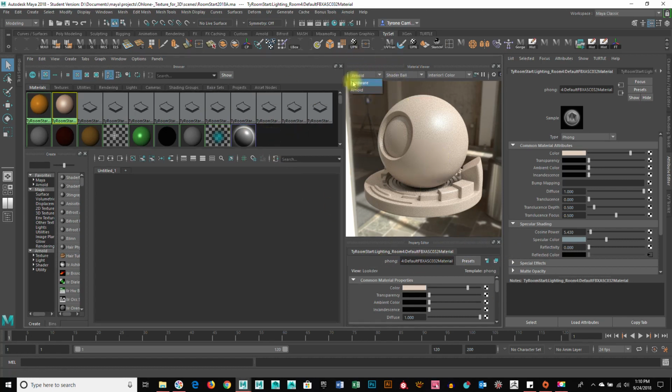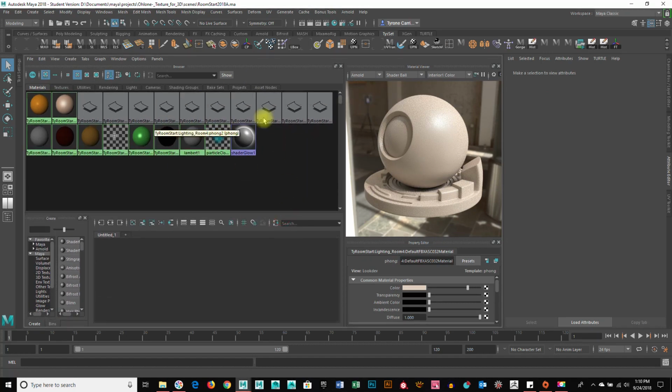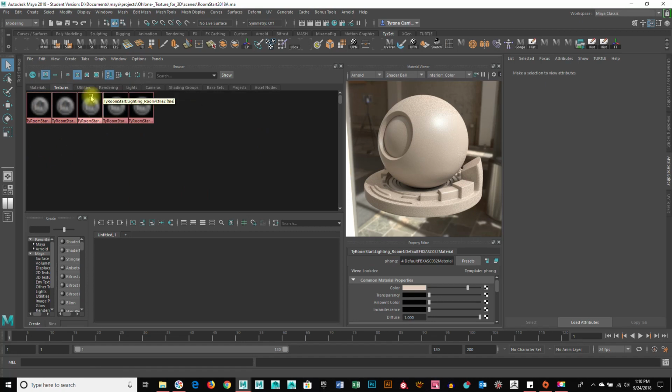So I can view it as hardware or Arnold to show, and Arnold is giving me an actual good representation of it. The benefit of that is if I'm using an Arnold material, which we're about to talk about. But if I right click in this area, my Hypershade, what you see are all these little tabs showing me what's in my scene. Okay, so these are the materials currently in my scene, these are the textures currently in my scene, the utilities, rendering nodes, lights, etc.